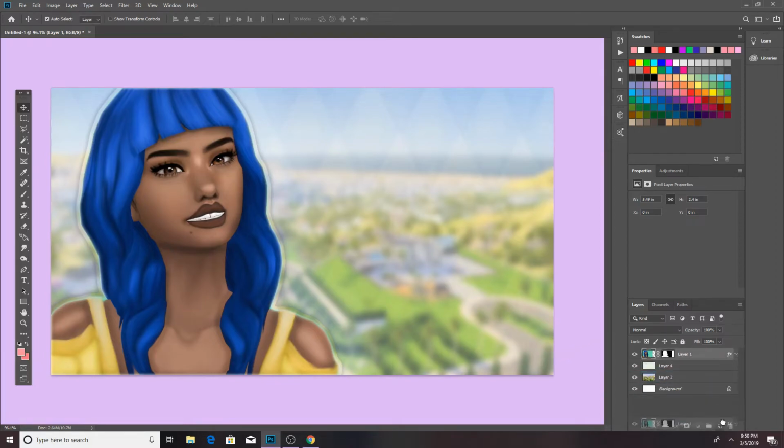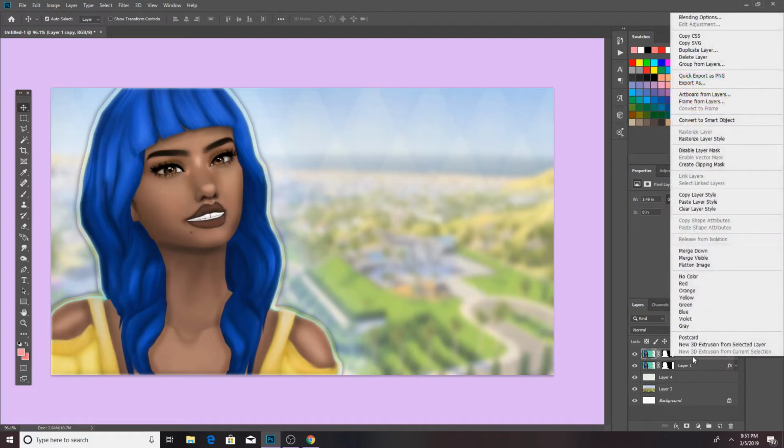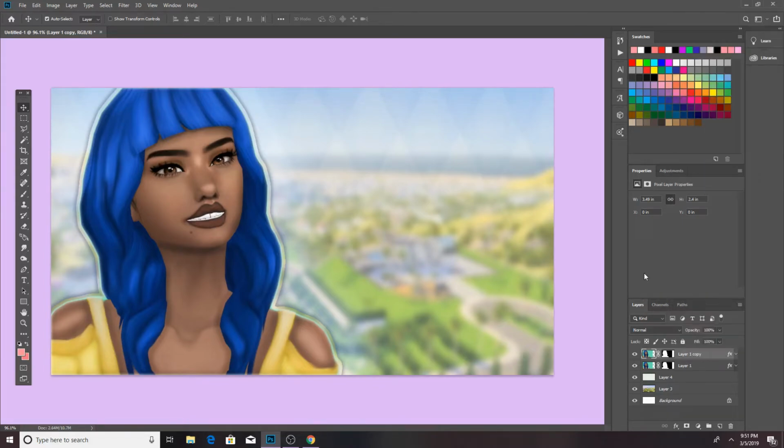Actually, hold up. Let me quickly duplicate. If you want to know how to duplicate your layers, you can come down here and click on this button to make a new layer and you'll duplicate it. Or you can come up here and click, where is it? Why can't I find this? A duplicate layer, you can do that as well.